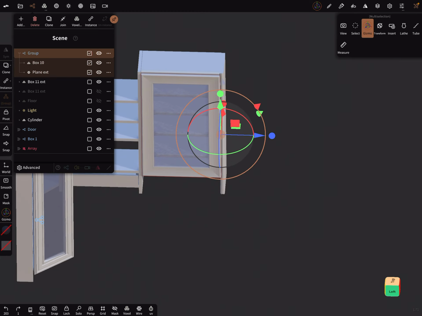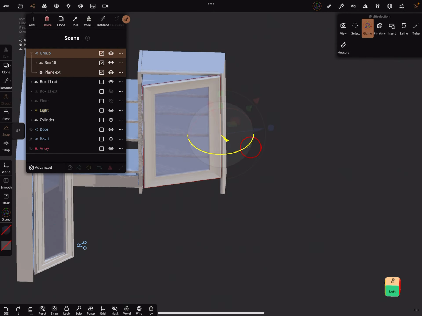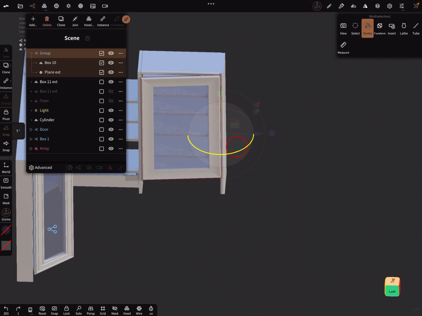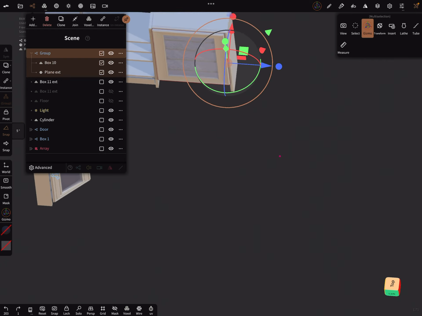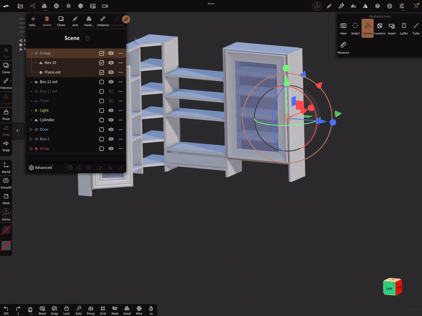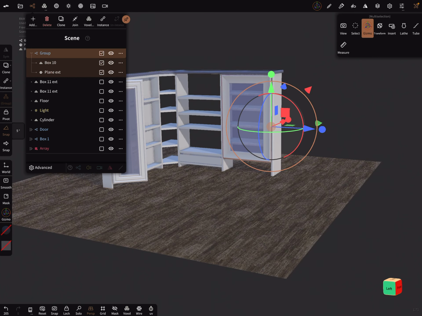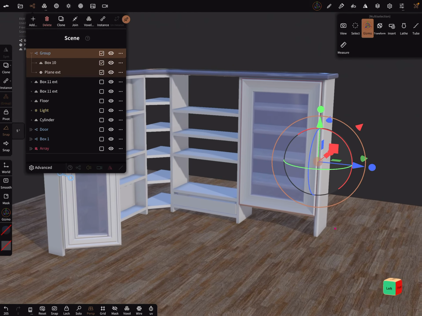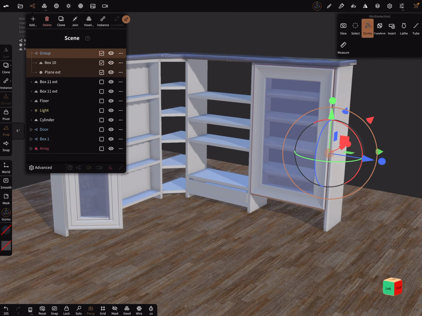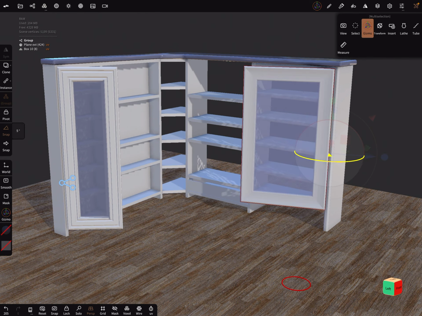So for this, when we open the door, I think it's better to set an angle. Then we can always bring it back to the closed position. So, and now we can bring back everything. And open our door.